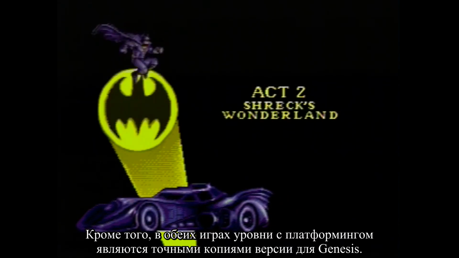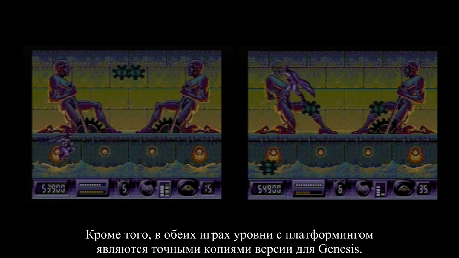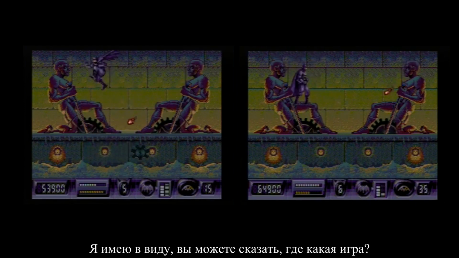Other than that, both games play the same. Platforming levels are exact copies of the Genesis version. They look and play identically. I mean, can you tell which game is which?